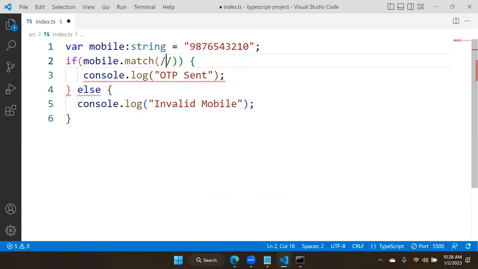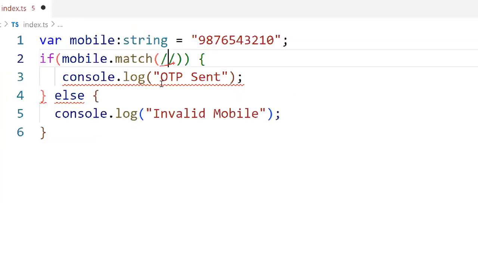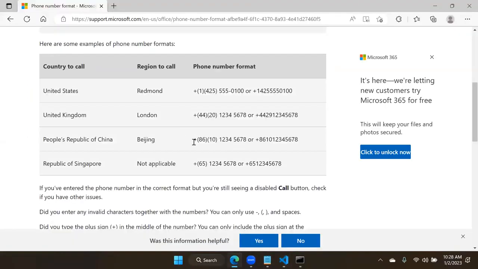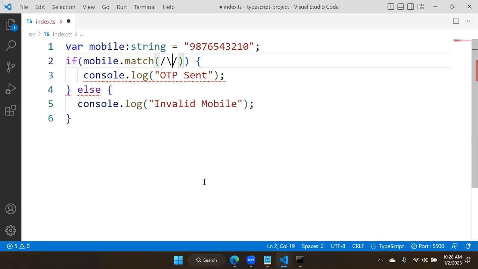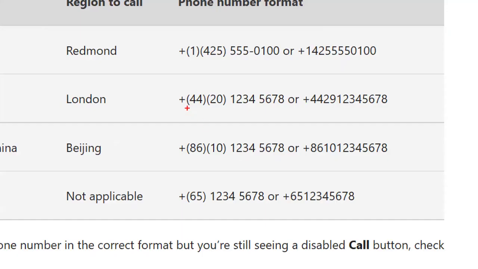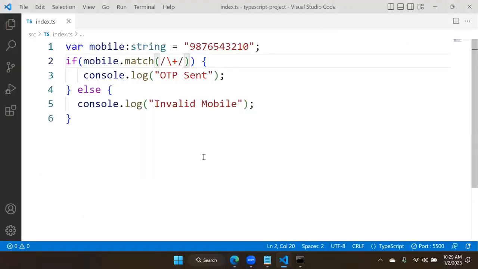You have to write it in double slash. How do we write that? See. First, it should start with which symbol? Plus. Then we have to use slash plus. After that, parenthesis open. You cannot write parenthesis directly because parenthesis is a union operator. Then what you have to do is use slash open parenthesis.